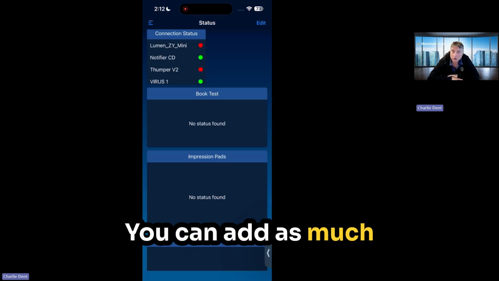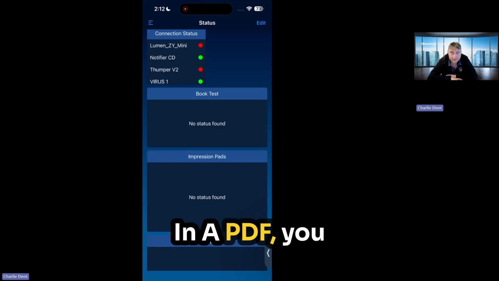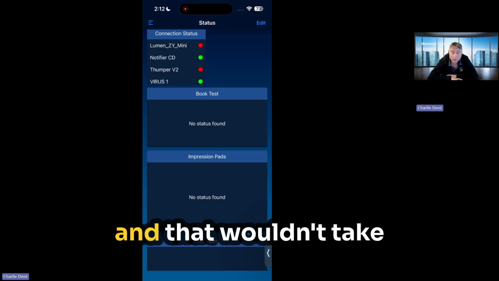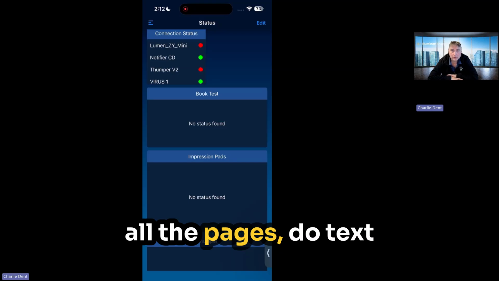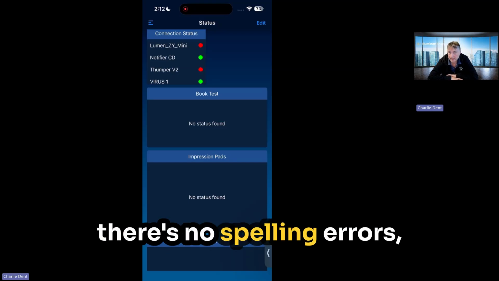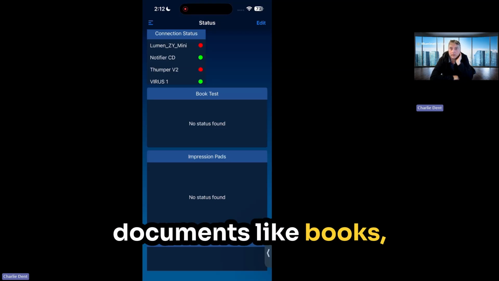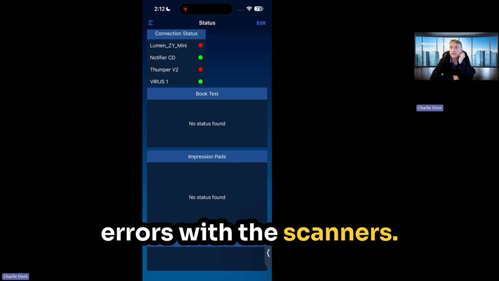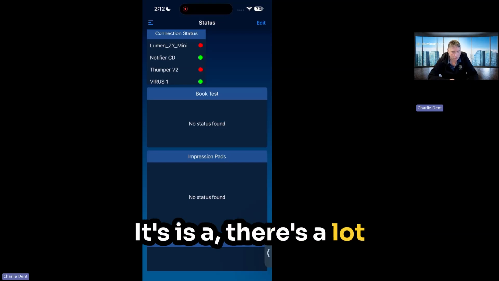You can add as much or as little of those books as you wish in a PDF. You could just add the first word and the last word on every page, and that wouldn't take too long. But you could scan the whole book, all the pages, do text recognition, make sure there's no spelling errors, because when you scan documents like books, you do tend to get some errors with the scanners. Well, that's another story. Putting in your own book, there's a lot of work involved.